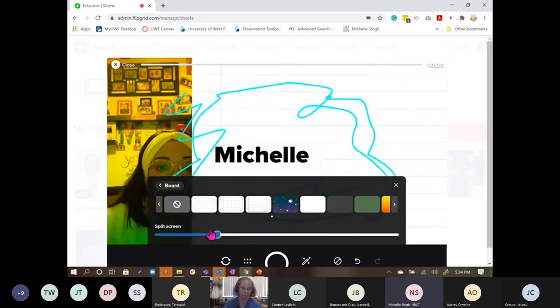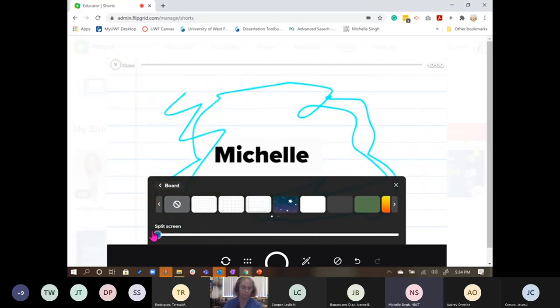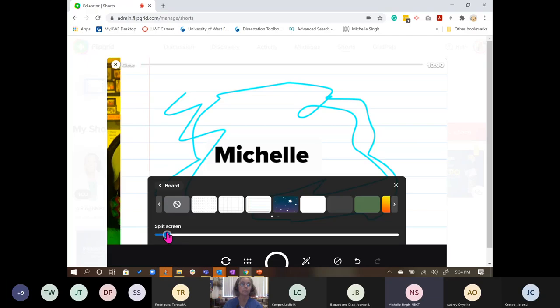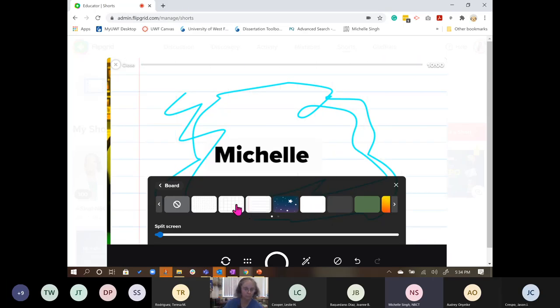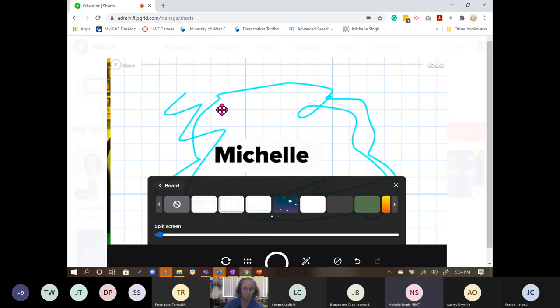I can do split screen. If I'm the student and I'm talking about this book talk, I can use the inking tools, the text tools, and I can be talking about the topic and just use digital inking because I can write using the board. You see, I'll have all these different options for the board. If I want to work out a math problem, guess what? I have the graphing paper.